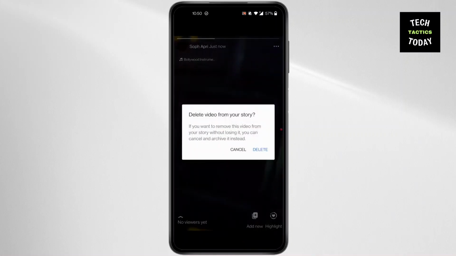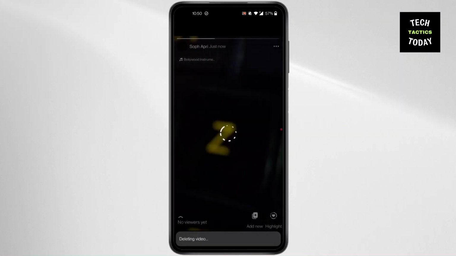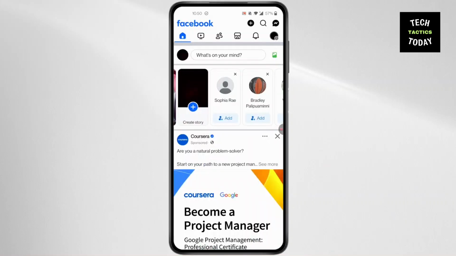Simply click on Delete. Then press on Delete again. And your Facebook story will be deleted. As you can see, if you reload the page, there is no more Facebook story. This is how to quickly delete a Facebook story.